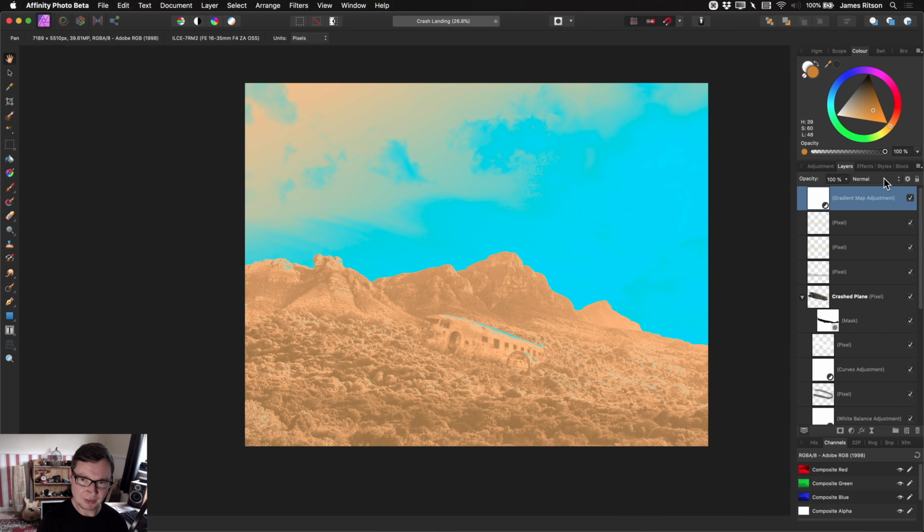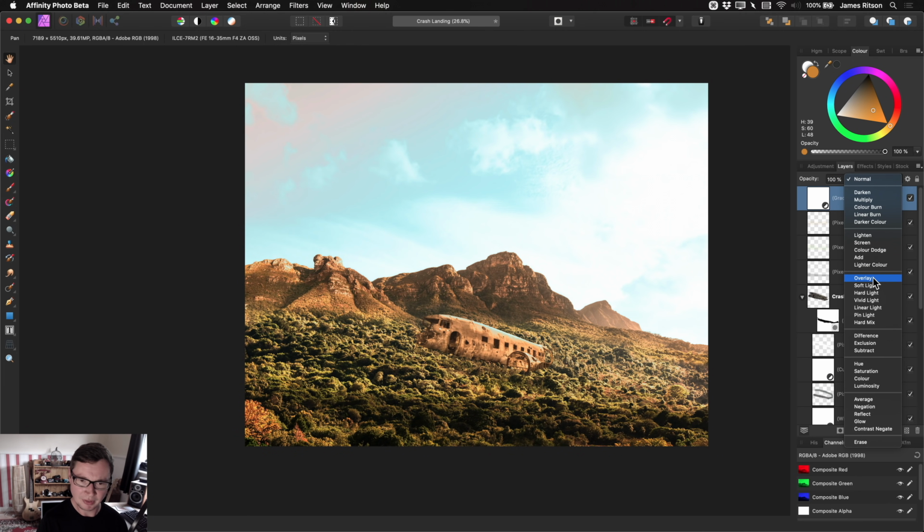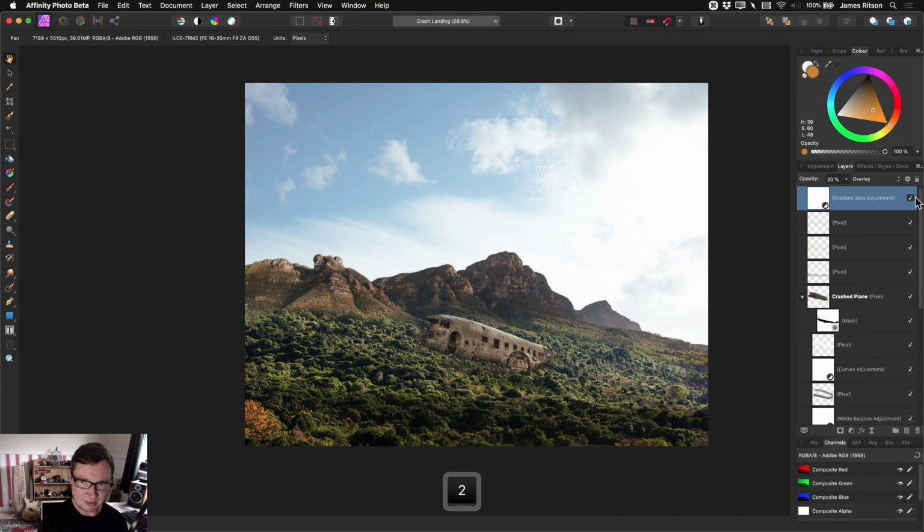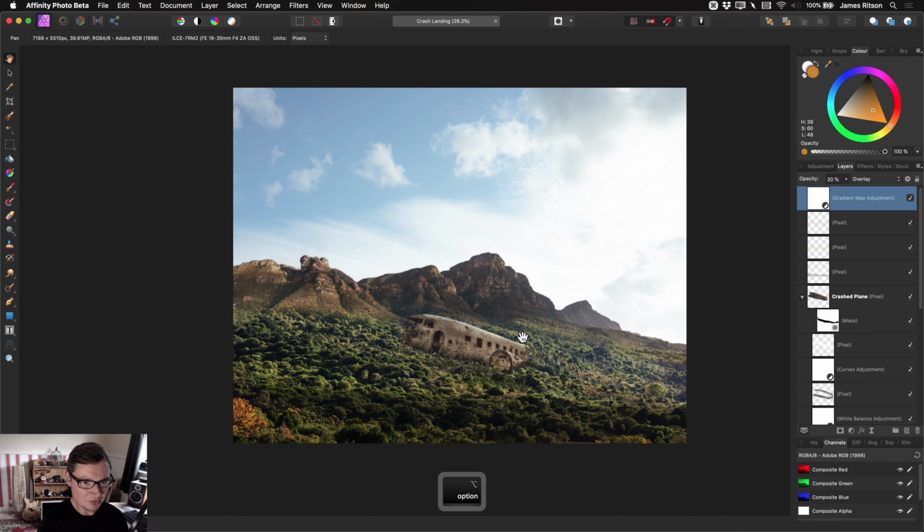Then we'll close that down and change the blend mode of this to overlay. This effect is far too strong and it looks hideous. So we'll try a low opacity. Let's try 20%. And again, we'll just turn this off so we can see the before and the after. So this adds a nice splash of color to the scene as well.